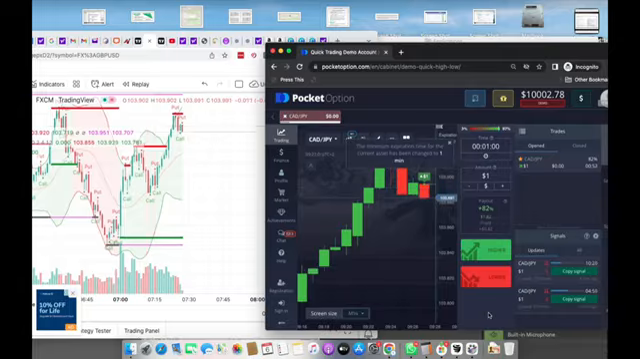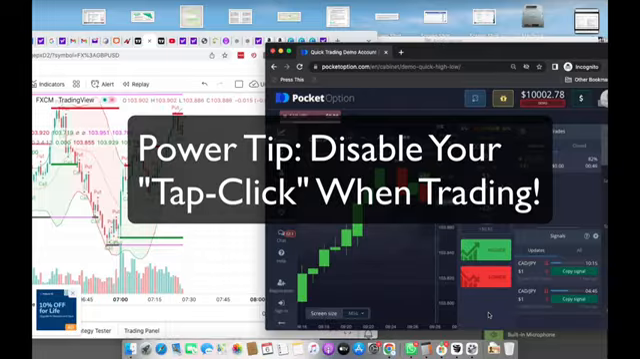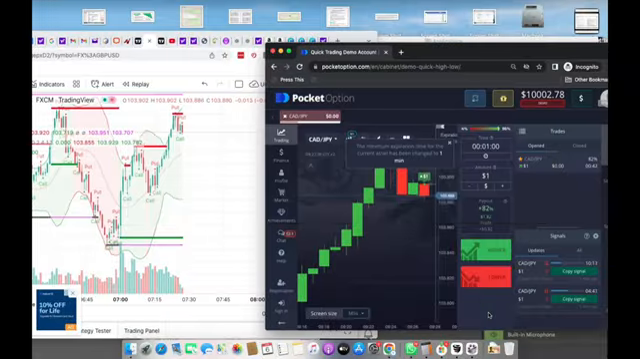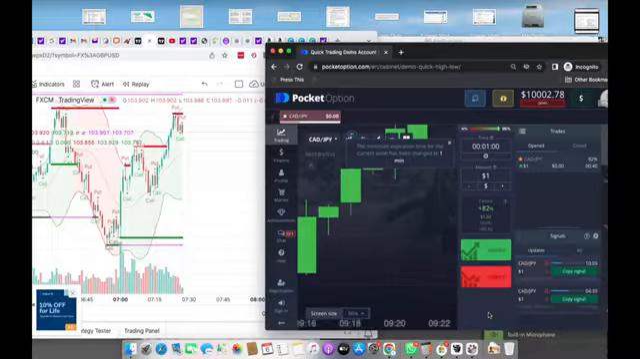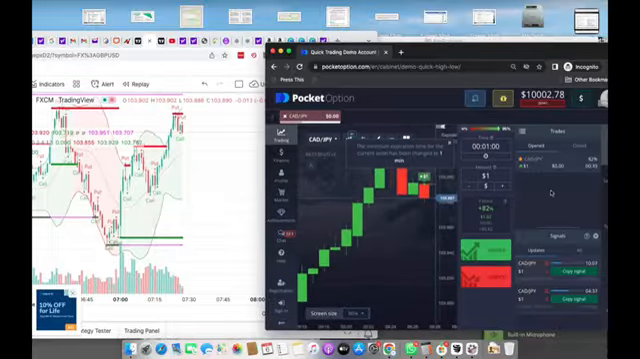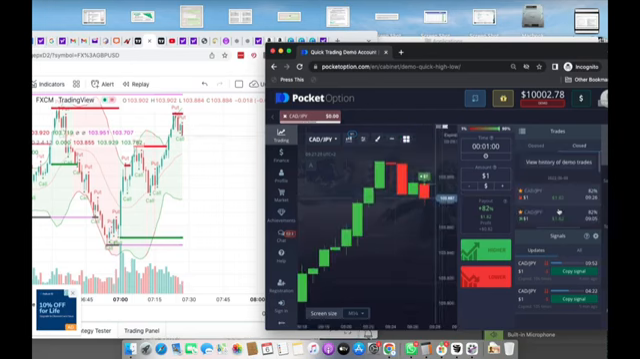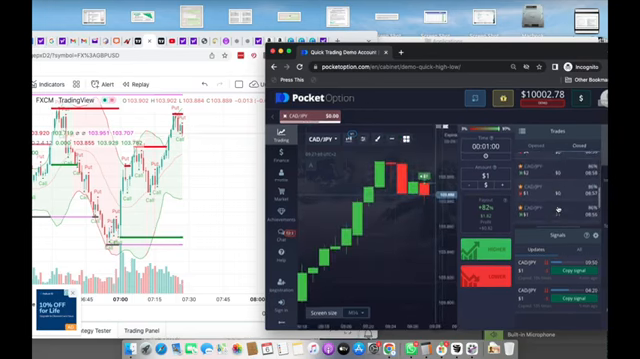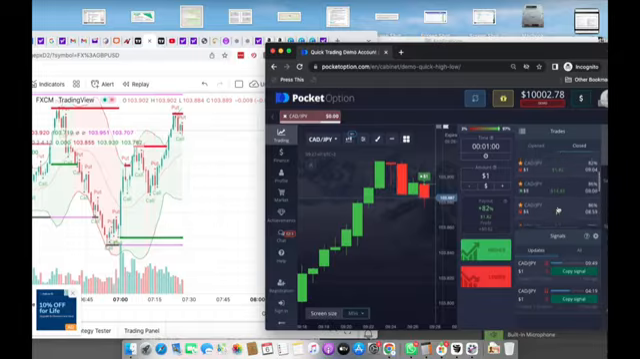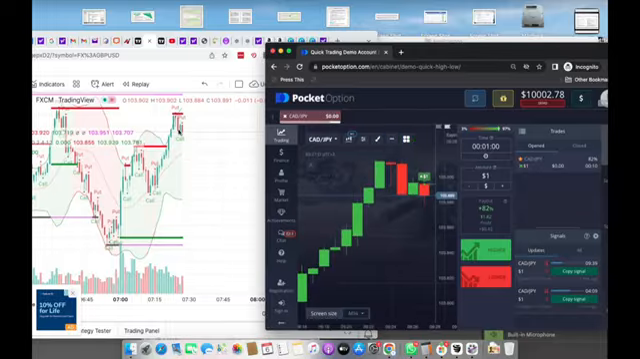Very important tip is that you may want to disable your tap to click on your computer when you're trading binary options or forex or any kind of trading for that matter, because the last thing you want is you accidentally click it a couple of times. Earlier that did happen during the test, and actually there was a double trade over here. So nonetheless, this one is now a put.